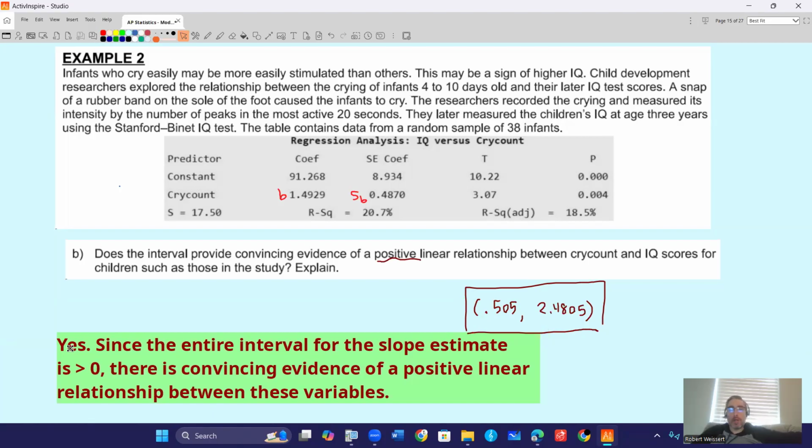Other times it might be a little more complicated, like it might say, is there evidence of a linear relationship? In this case, you would just say, well, yes, since zero is not contained in the interval, we have evidence of some sort of linear relationship, but you don't have to get into the positive or negative aspect of it. Let's look at another example.